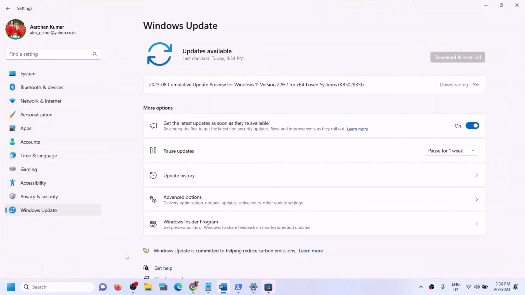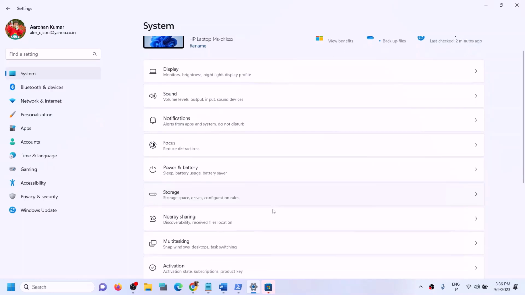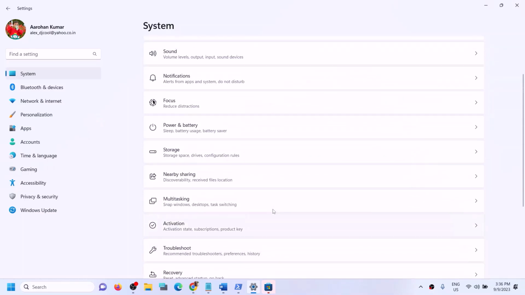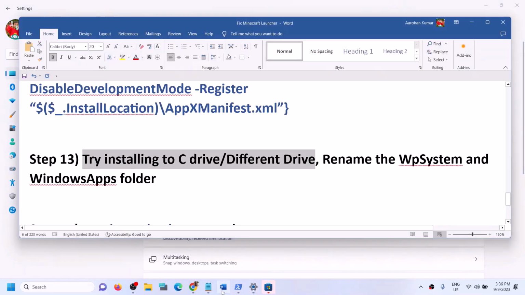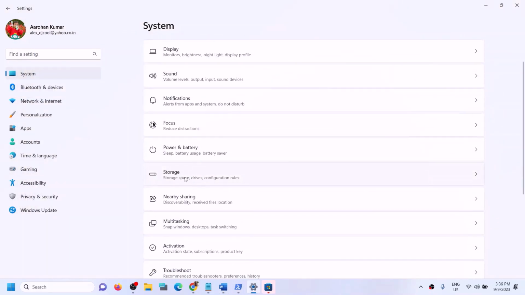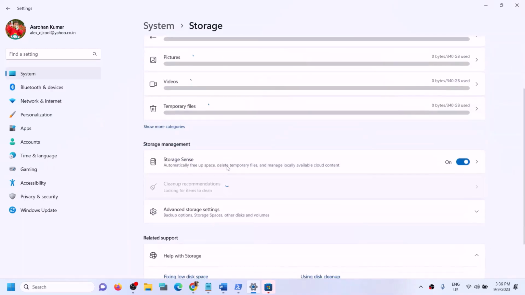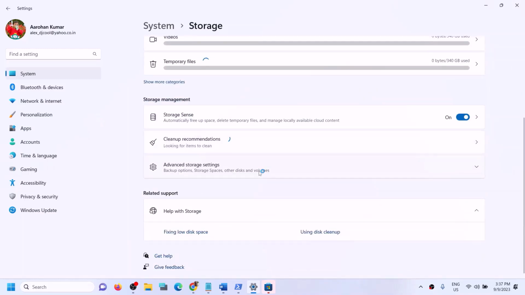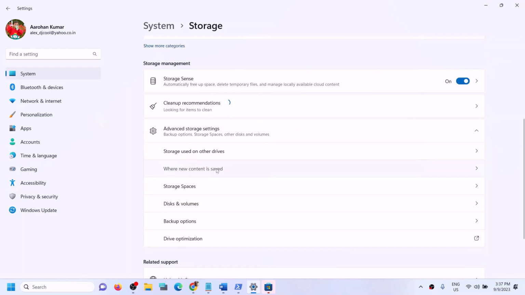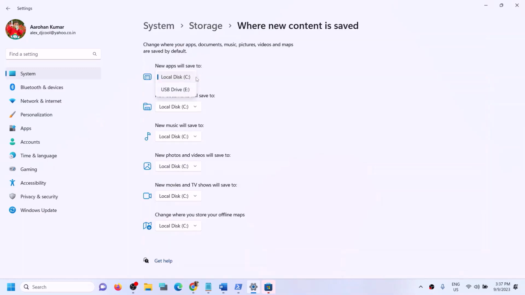So you can open Windows settings and then go to System, and then go to Storage. Click on Storage. Now once you click on Storage, scroll down and click on Advanced storage settings, and then click on where new content is saved. Now if you're trying to install it on some other drive, this is just an example.